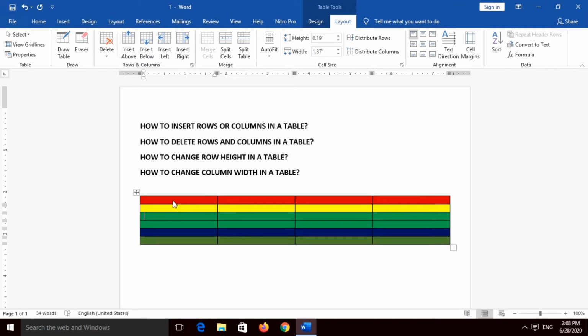Same way, if I want to insert a row between the first row and the second row, that is the red one and the yellow one, and the cursor is on the first row.